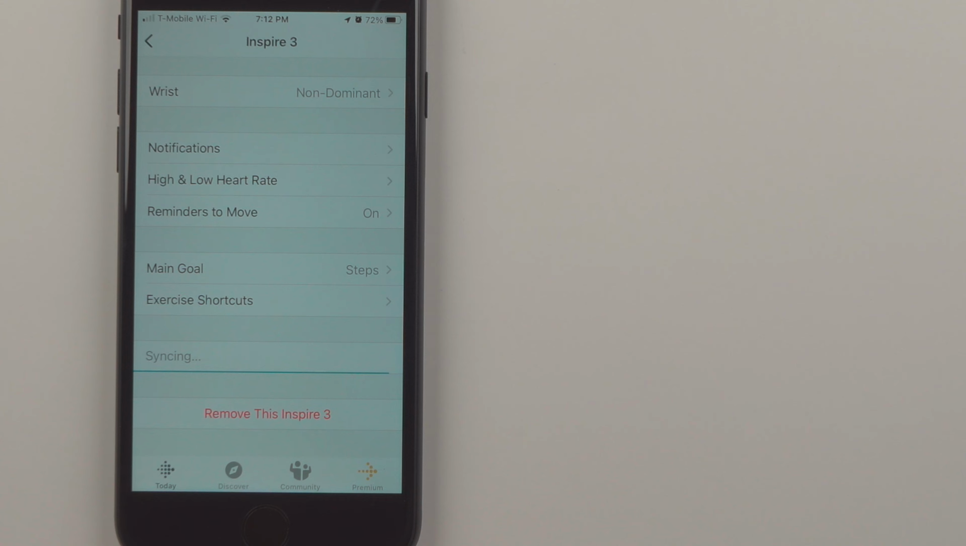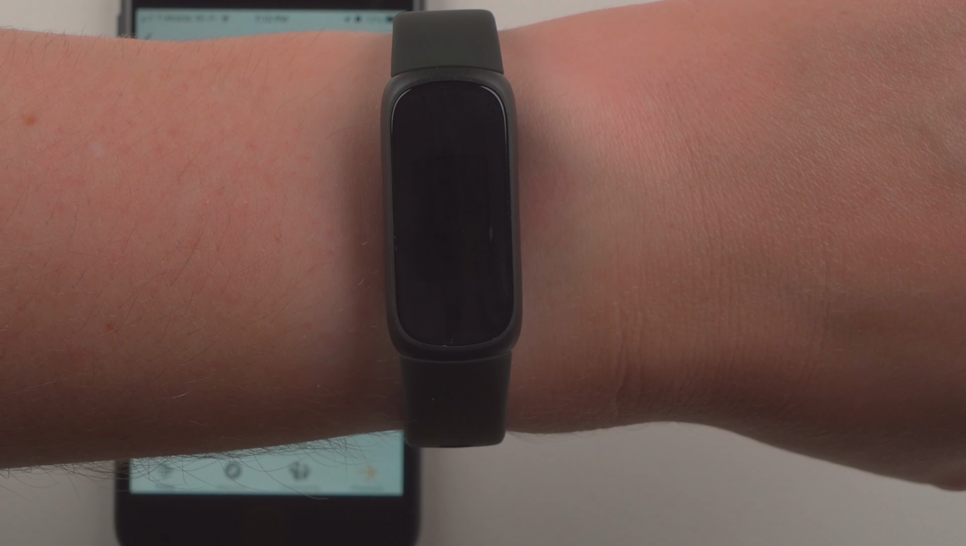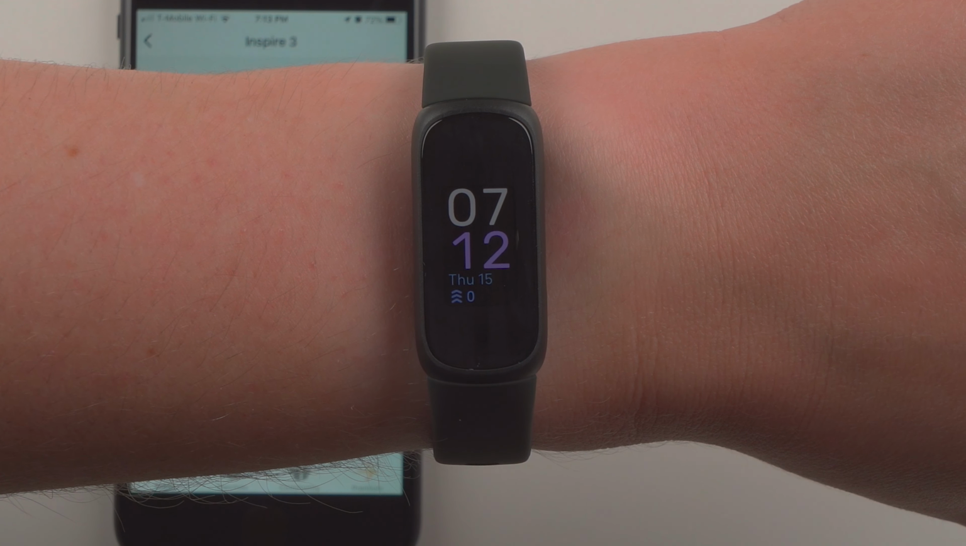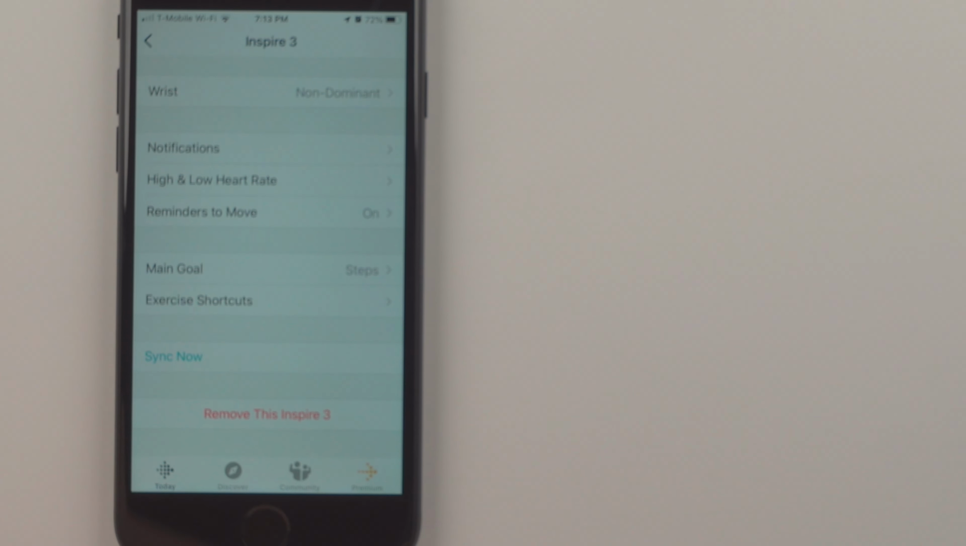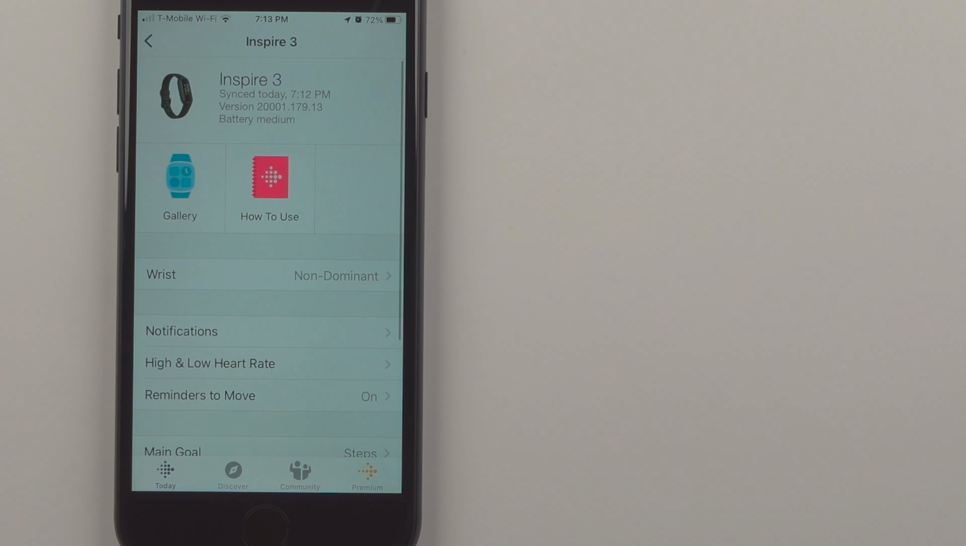I don't know if it synced before or not, but my watch face is actually showing the purple theme there, so that does look kind of nice. I don't think you can change the color on every single watch face, but that one you can, but you only have three colors to choose from. So anyway, that's a pretty detailed guide on how to set up and customize your Fitbit Inspire 3.